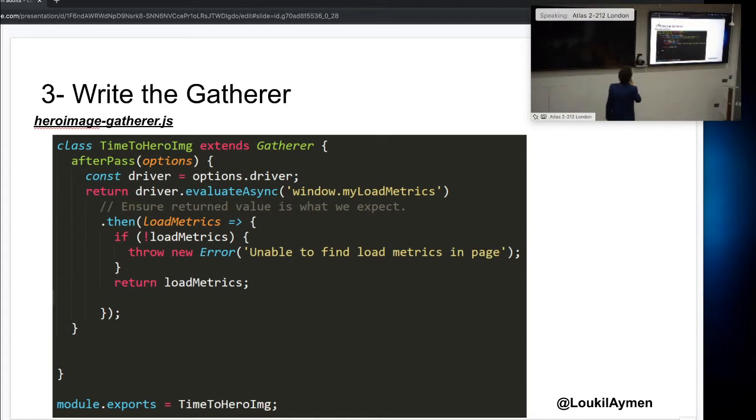Okay, so now we are going to write heroImageGatherer.js. This is our gatherer, which extends the default gatherer of Google Lighthouse. We make an instance of the driver, and we just gather the window.myLoadMetric value and return it back for our audit. So the audit will catch this value and make the assertion. Of course, we should export the module to be usable in different places.